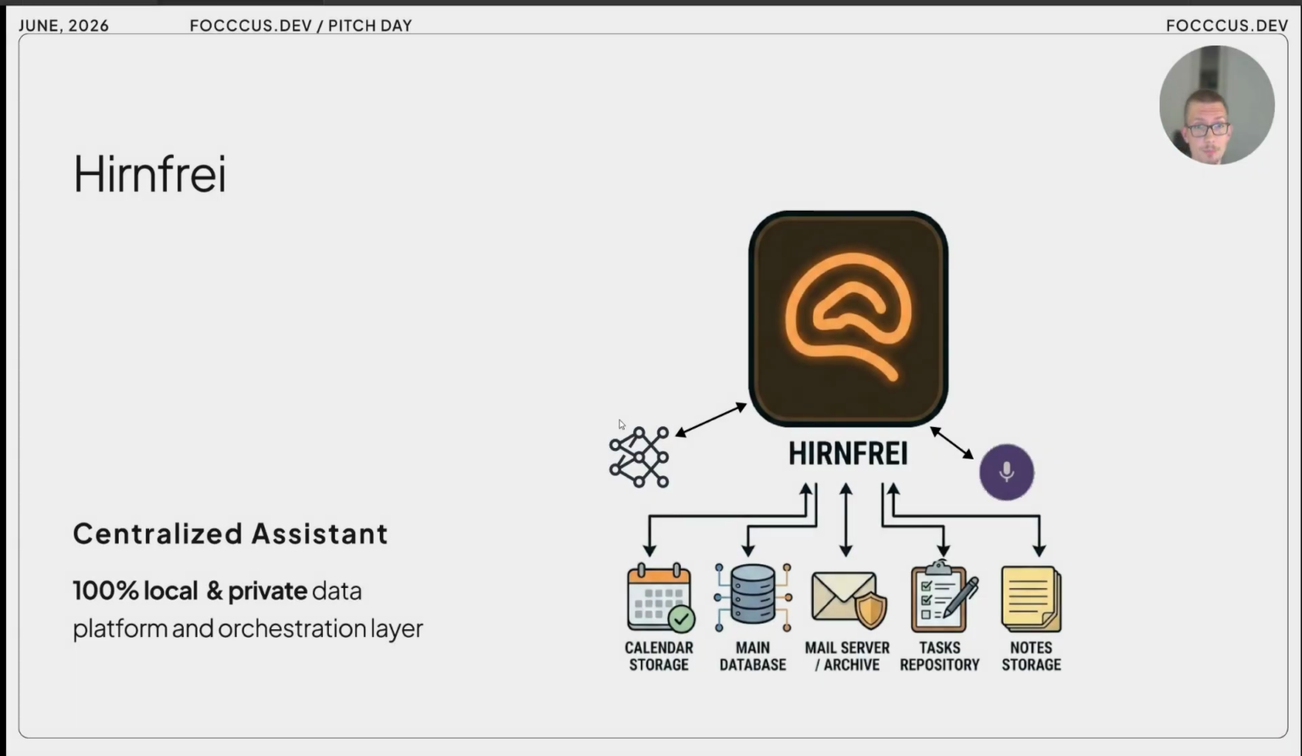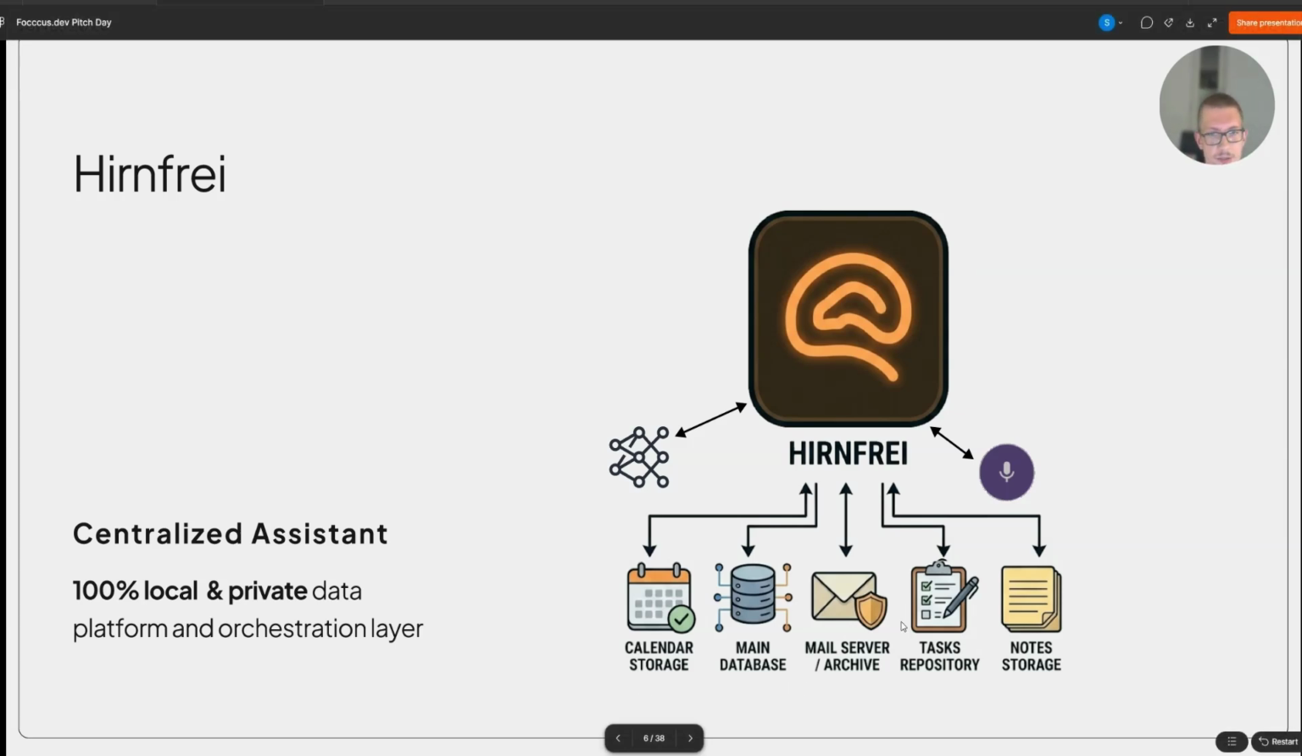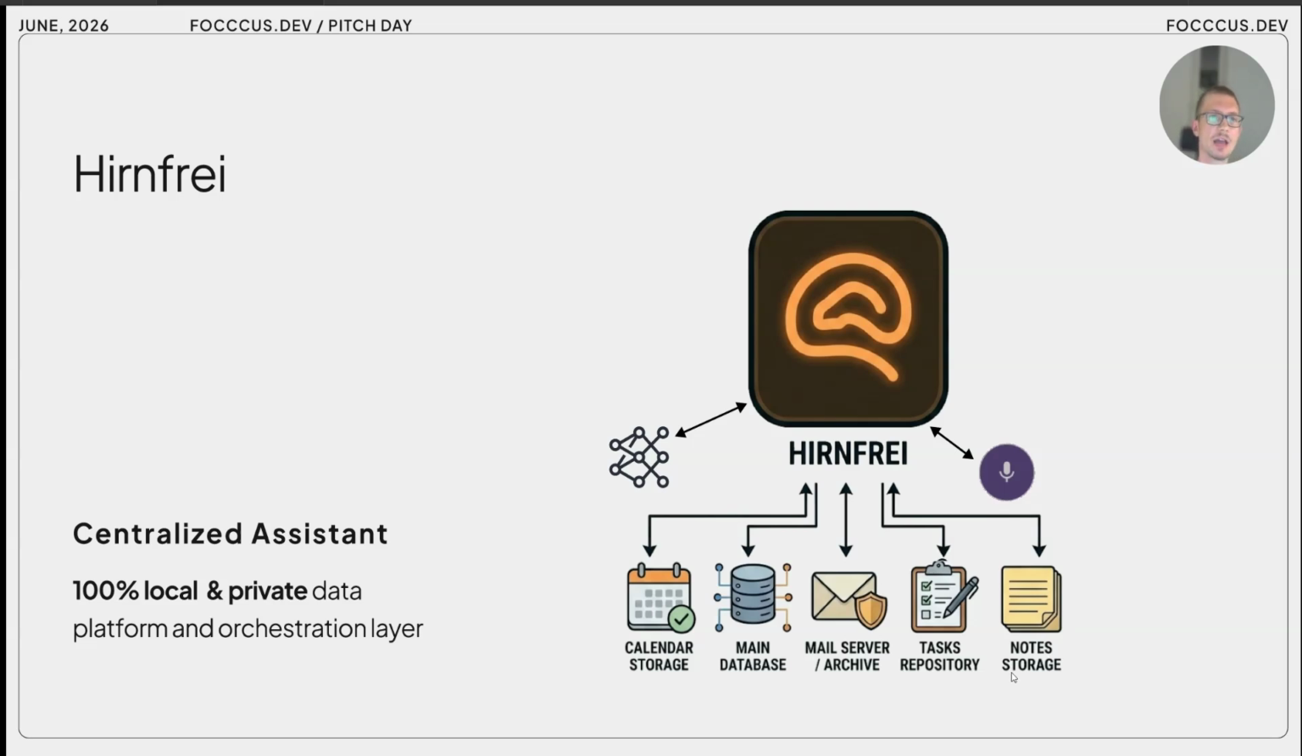We have a bold idea. Keep everything local and private. So like Tony Stark's Jarvis, have a centralized assistant that can access all your local data, for example, calendar, databases, notes, tasks, whatever. And this basically acts as an orchestration layer. So in the end, you have a local transcription model that you can just talk to in natural language.